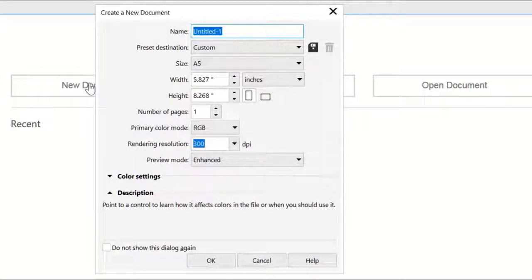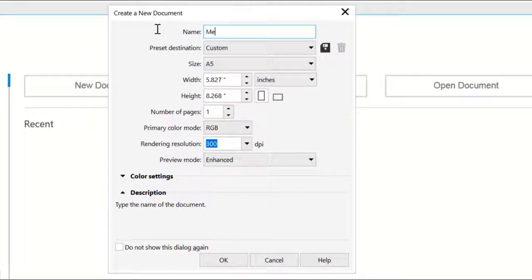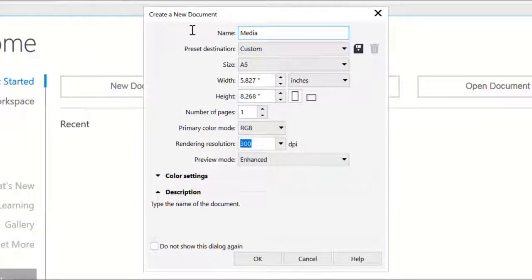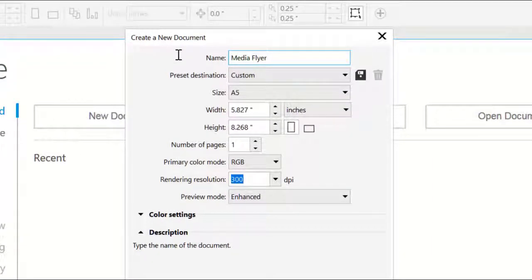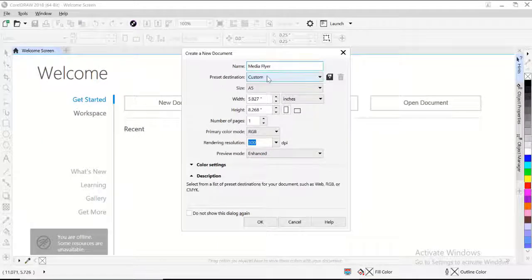Clicking on new document brings up a prompt, a docker that says create a new document. The first thing here, you have your name. What this name means is not that you should put your personal name. It's the name of what you want to do. Probably we want to create a social media flyer. So we just put media flyer. So that's the name of what we are creating right now. The next thing is preset destination. Guys, always leave this as custom. You don't need to tamper with this.